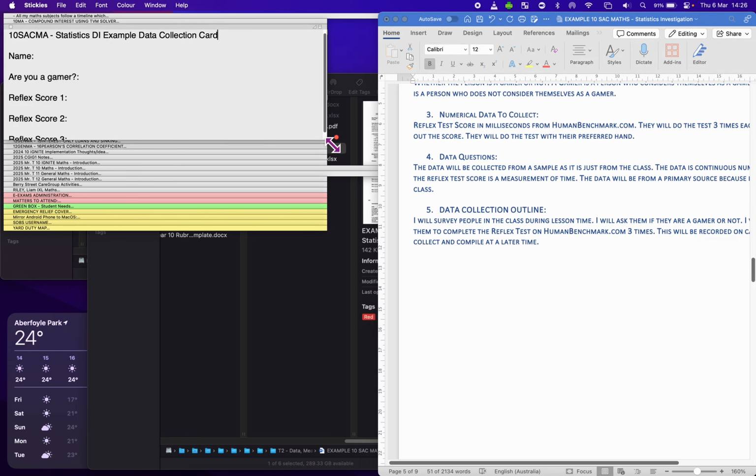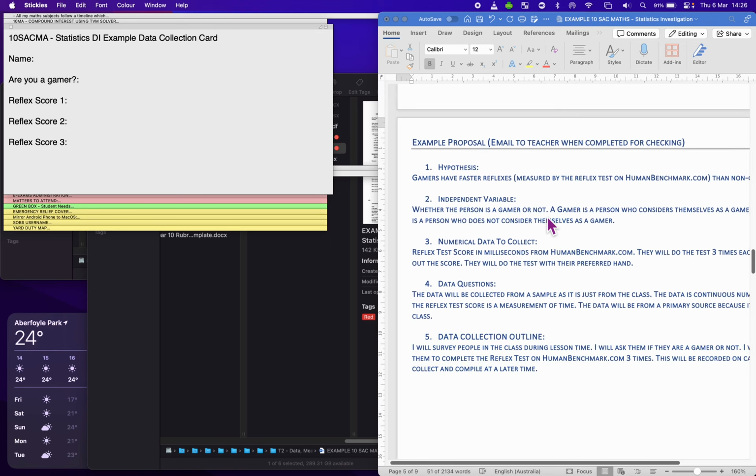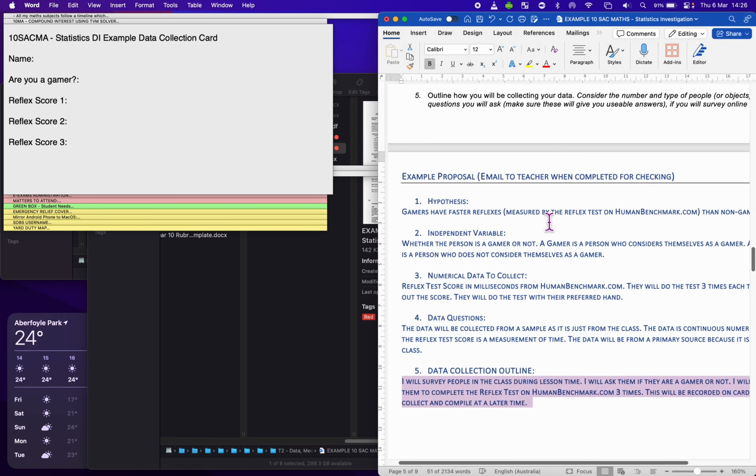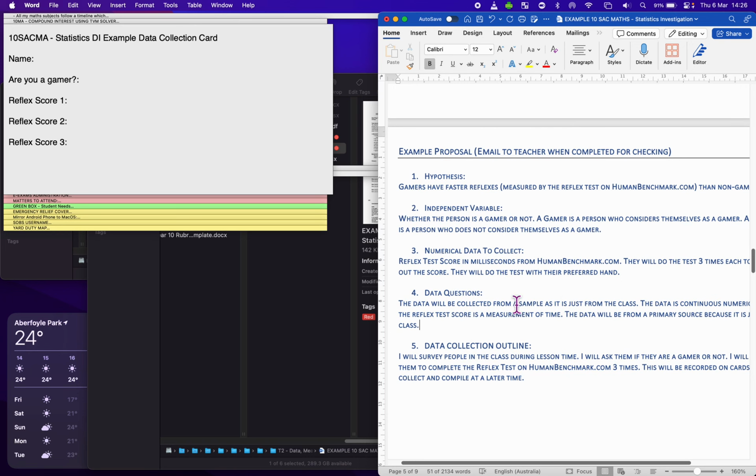I gave you all a little index card that said this, and I asked you to fill in your name, tell me whether you're a gamer or not, and then do the human benchmark test 3 times to give me 3 scores. So that is an example of doing the proposal. You all need to do this before you can collect data. So hopefully that helps you out, and I'll see you in the next video.